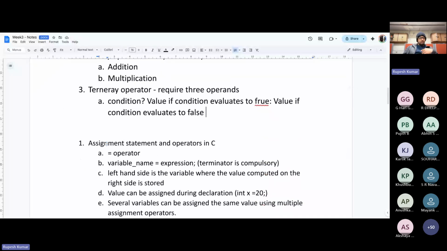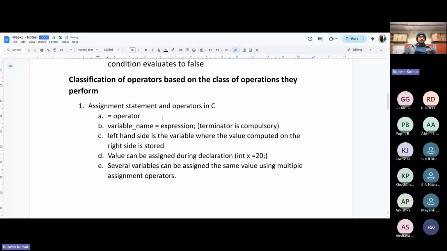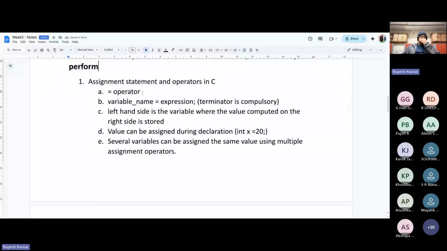And then, yeah, this is one way of classifying operators, and the other way is classification of operators based on the class of operations they perform, right? The first one would be the assignment operator, right? The assignment operator is basically the equals to operator, right? Equals to operator. What it does, the syntax looks like this.